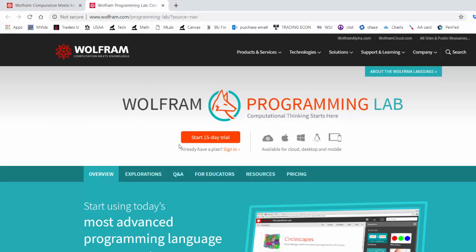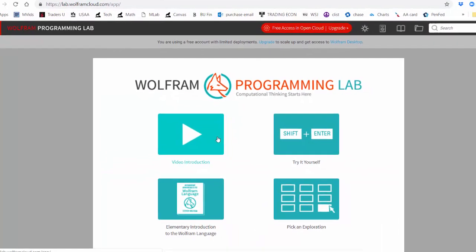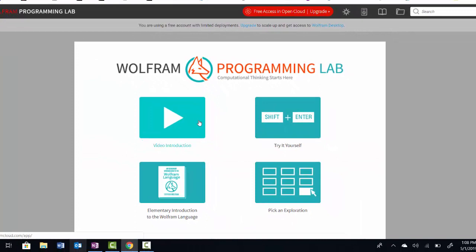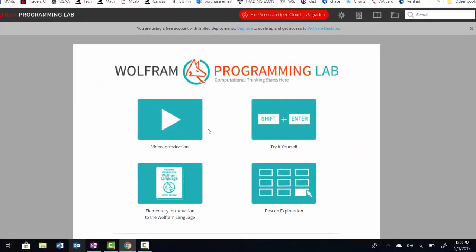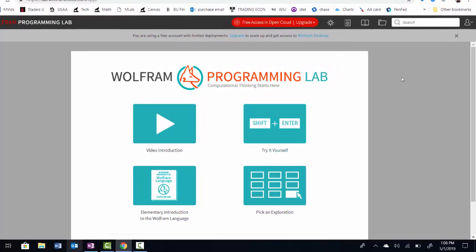Now when we get to this page, you'll see that you can either start a trial or sign in. So if your university has provided you a Wolfram account, you should be able to sign in and just use your university's credentials or the one that your IT has sent to you. That'll bring us to this. Now I'm logged into my account. I can see my account ID over here.